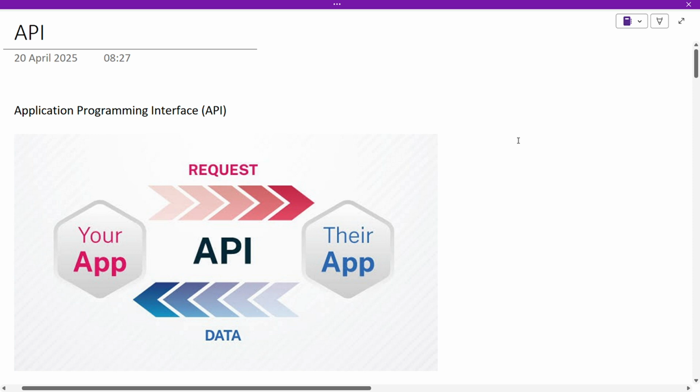Hey guys, welcome back. So in this video, let's discuss APIs. So what are these APIs? We seem to hear this term a lot in programming and everywhere in computer science. So what exactly is this application programming interface? It's just a practice.